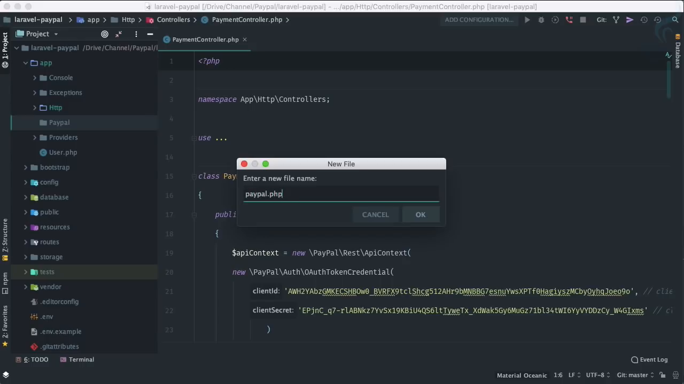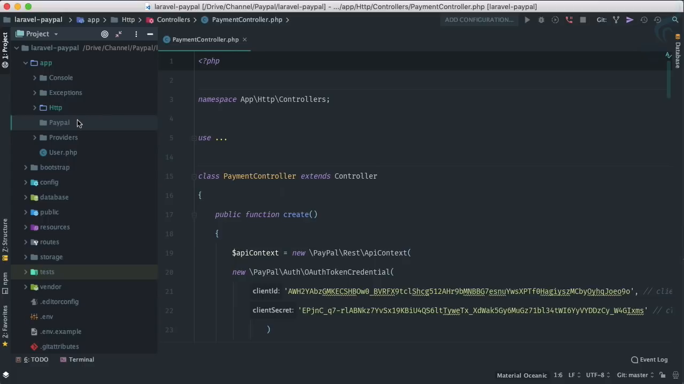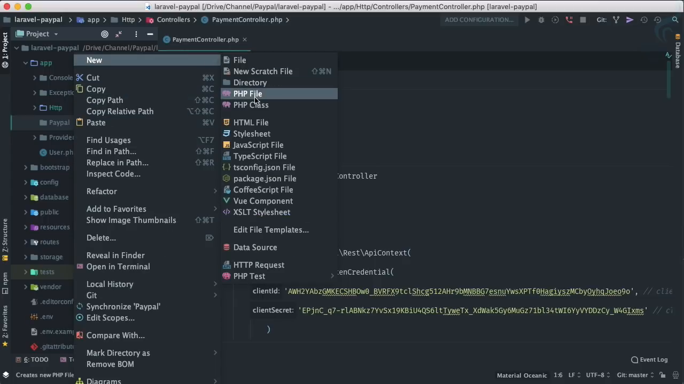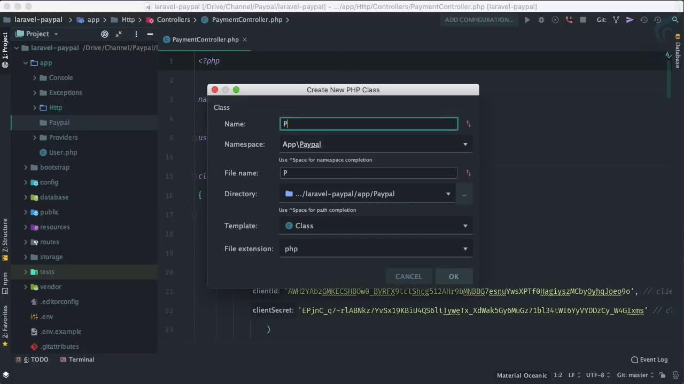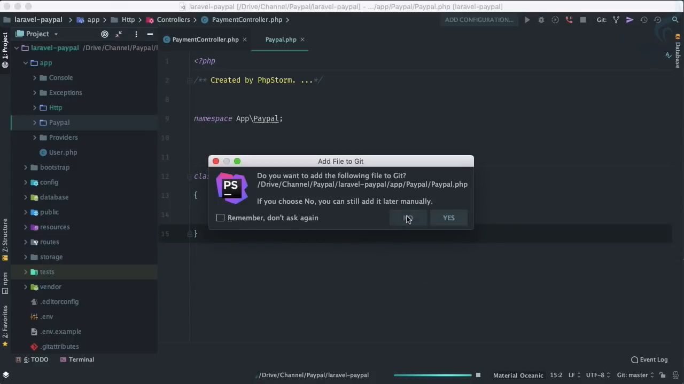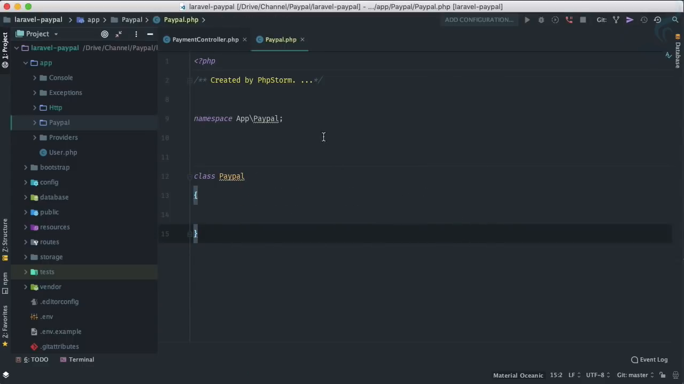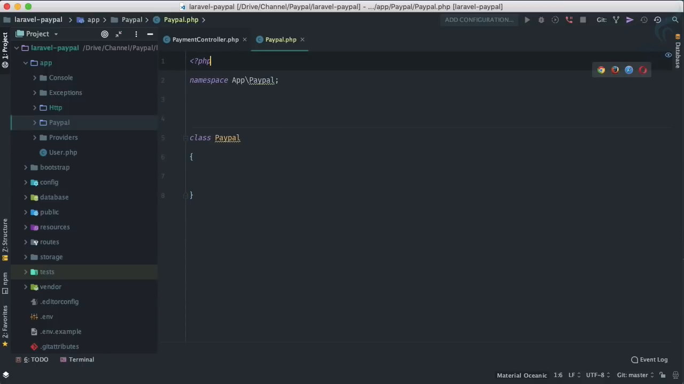But wait, because we are on PhpStorm, we can simply create a new PHP class, and that class name is also PayPal, which is exactly what we want. If I say okay, it asks whether I want to add it to Git. Yes, obviously. Okay, now I'm going to delete this doc block.